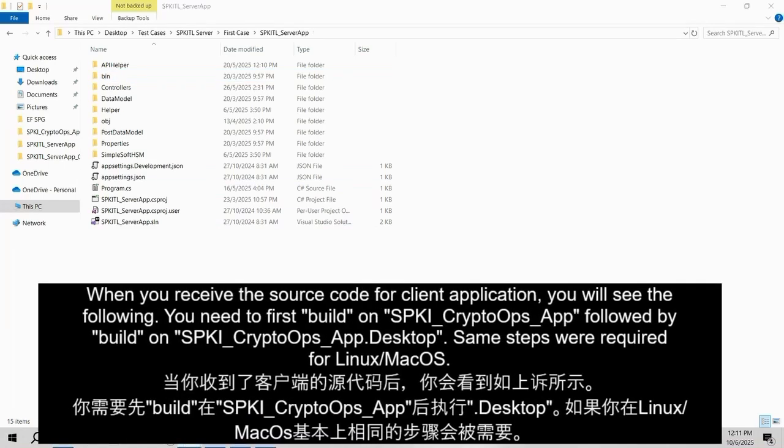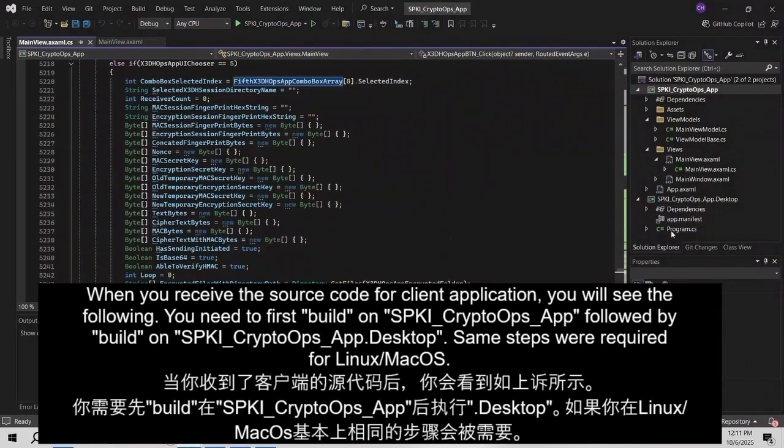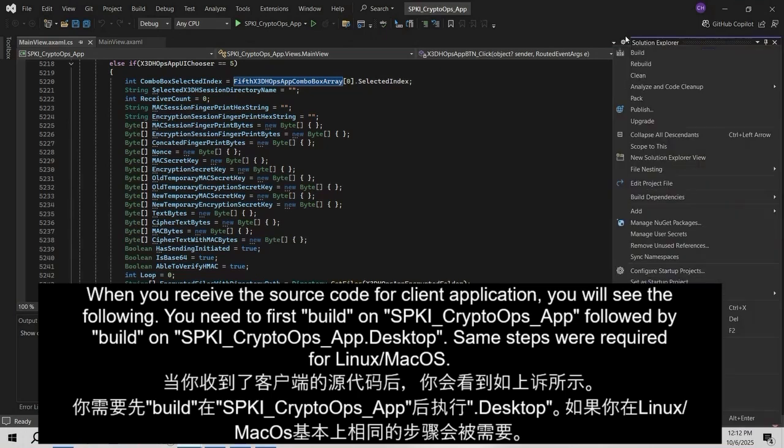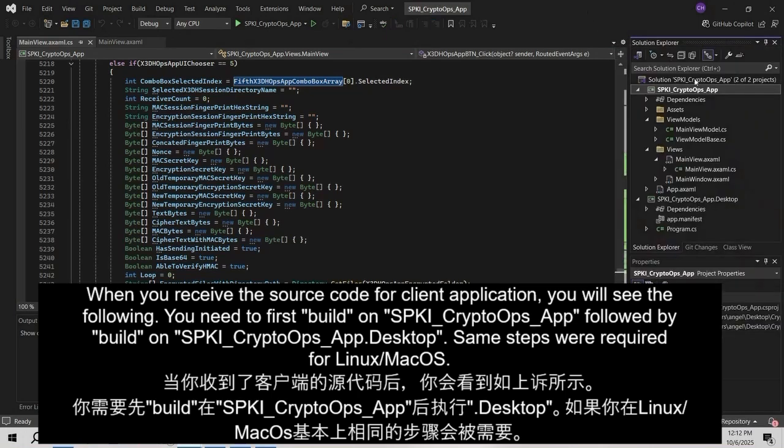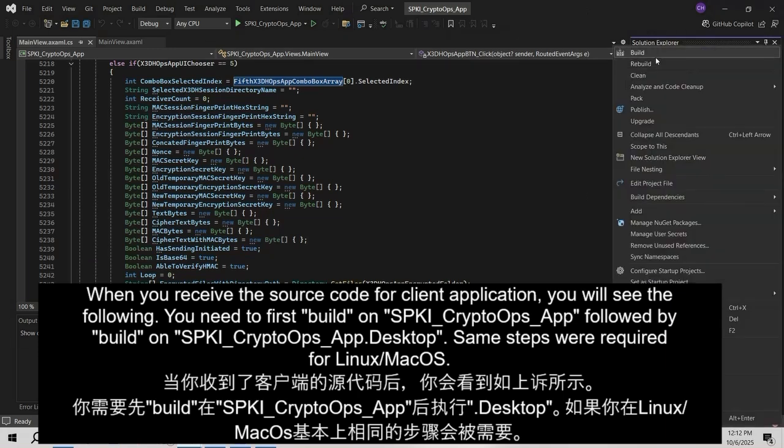If you receive the source code on the client side application, you can see something like two kinds of projects. So you need to compile and run the first one, then do it again on the second one, which means that now this one does not have the desktop, right? So I need to click on build first, and after it's done, I need to click on build here again and wait for it to finish.